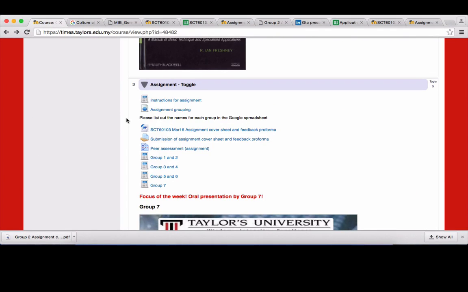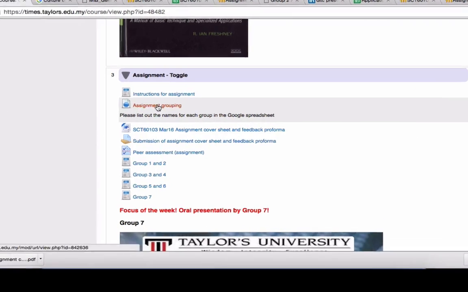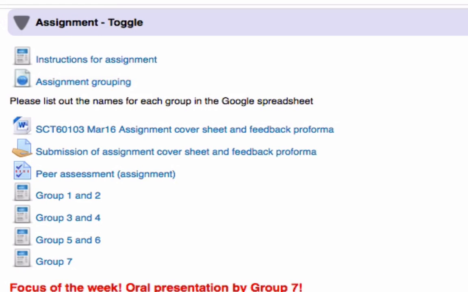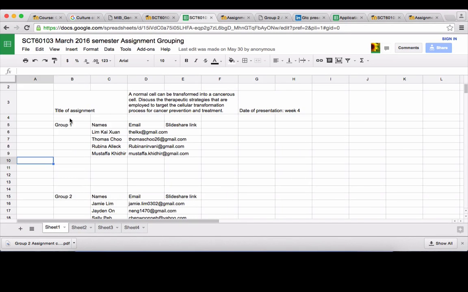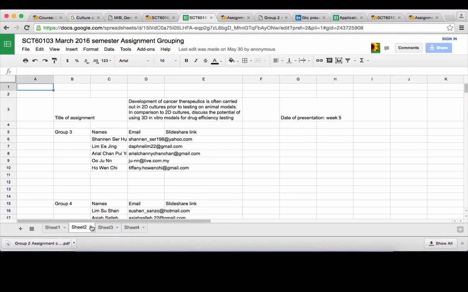Students can also form their groups by writing their names into the Google spreadsheet under the assignment grouping here. So we have group 1, 2 in sheet 1, group 3 and 4 in sheet number 2.